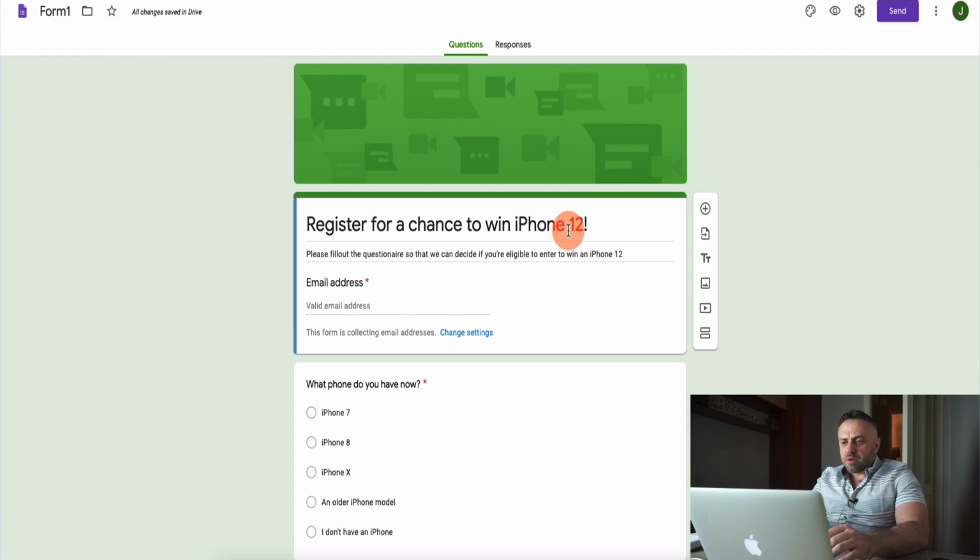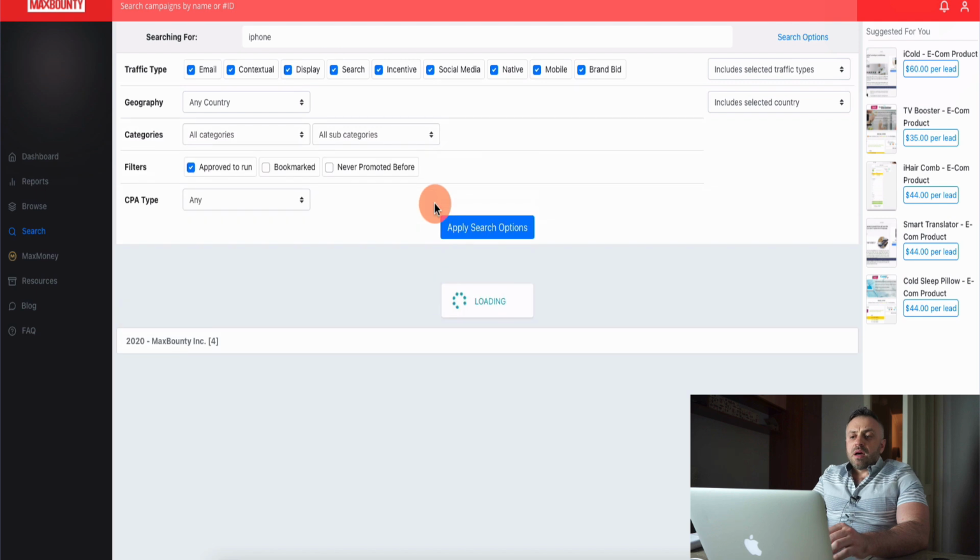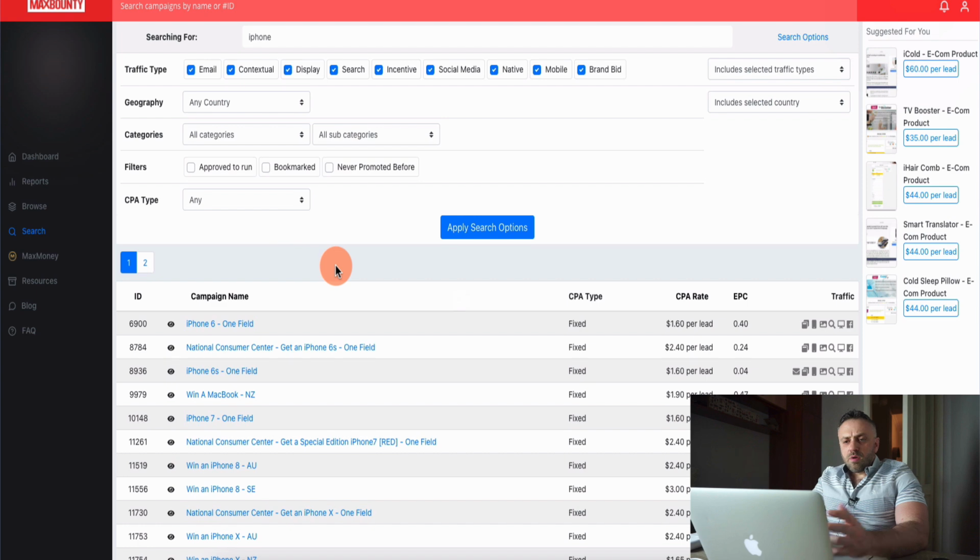I know I went a little bit into the future, but you can modify. You can put iPhone 11, you can put register to win iPhone 11 Pro Max, whatever you want. Really, you wanna tie it to the offer. So if I have approved to run and I basically type iPhone, I wanna promote offers that are connected. So if the offer is iPhone 11, then this is the offer that I want to promote. Very important.